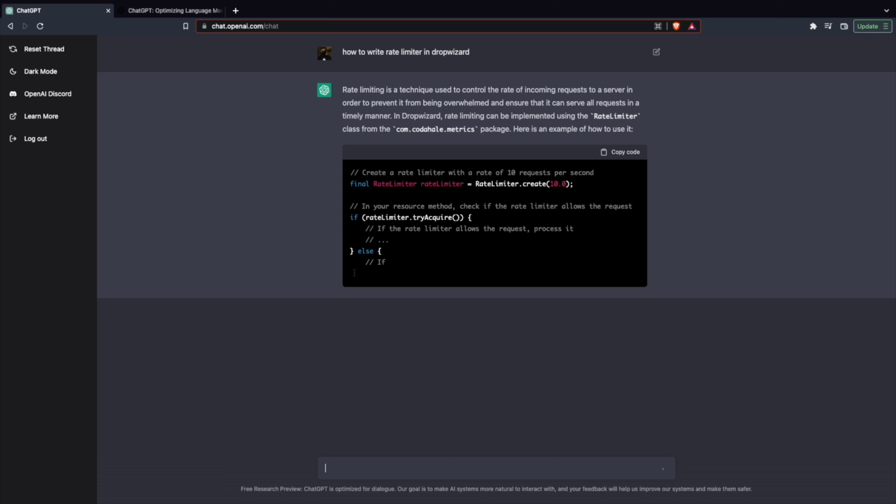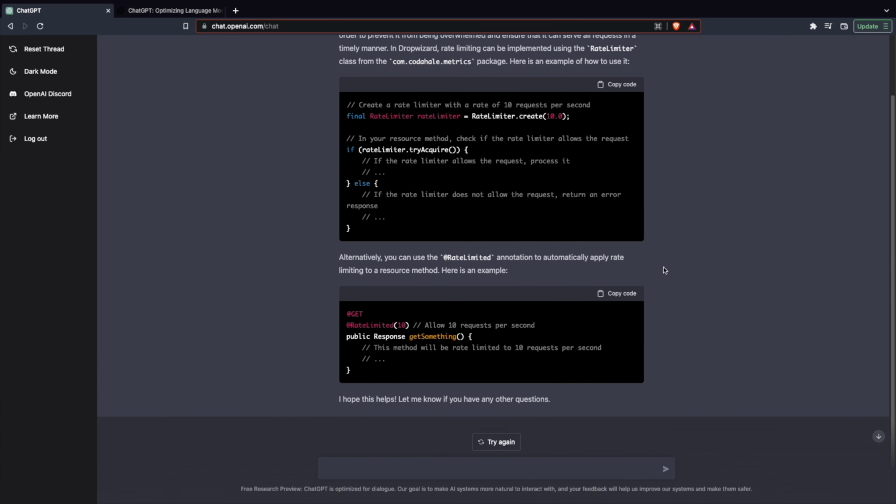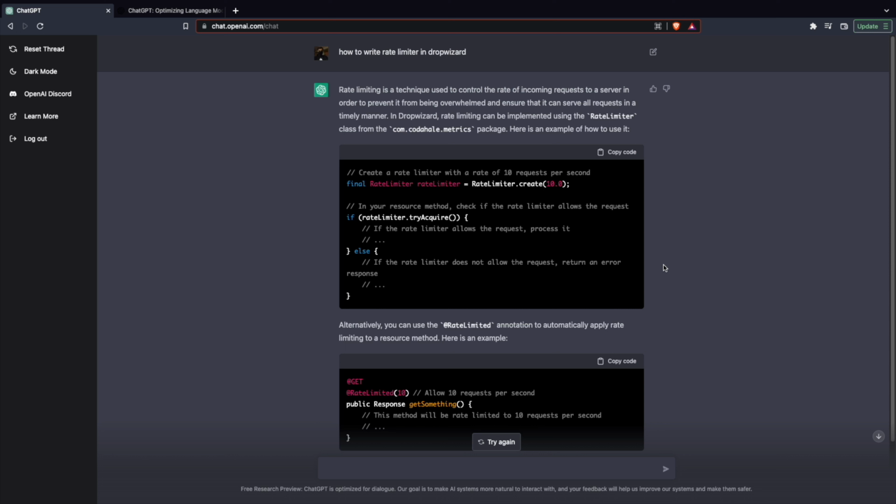Okay, so it's using the Codahale metrics. Yeah, I think it's given a generic one using the rate limiter class. Okay, so in Dropwizard, I think it's specific to Dropwizard. Let's ask it to do it in Spring Boot, right? So in Spring Boot, it could be slightly different. Let's see what it does.